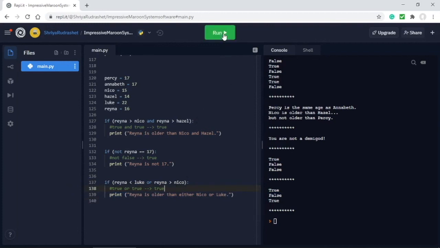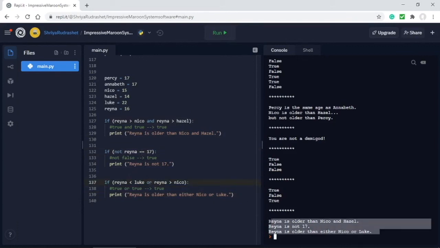So if I run this, you can see that all 3 of these statements have printed out because all of these conditions have evaluated to true. So there's that. Okay, so hopefully this video gave you a better understanding of conditionals. These will be really useful in the future when you work on your future projects like the BuzzFeed quiz. It can be really helpful there.